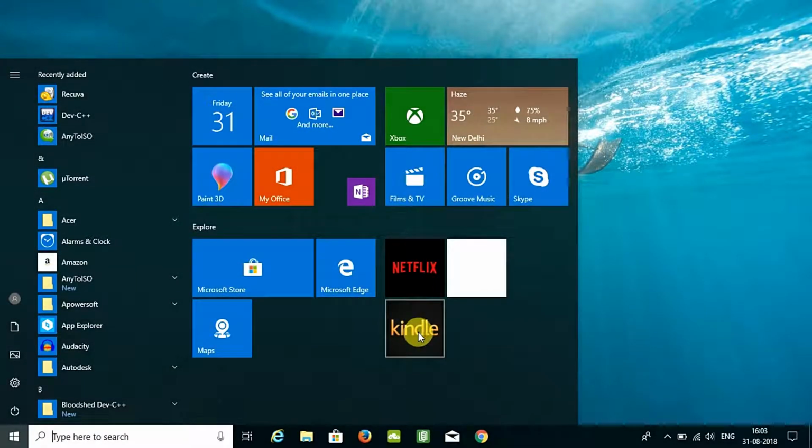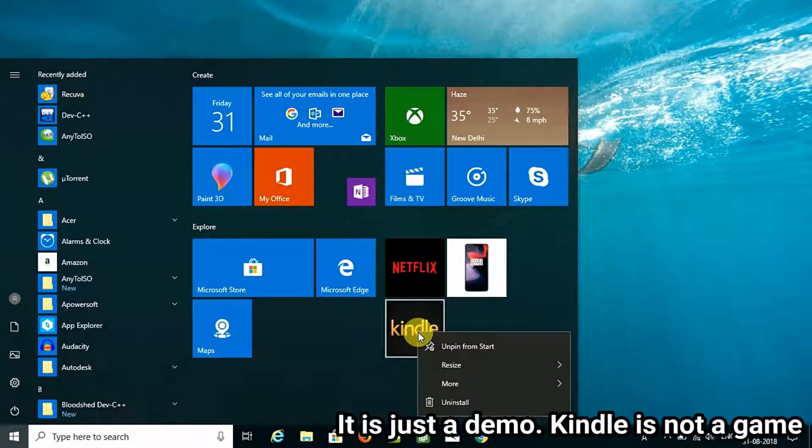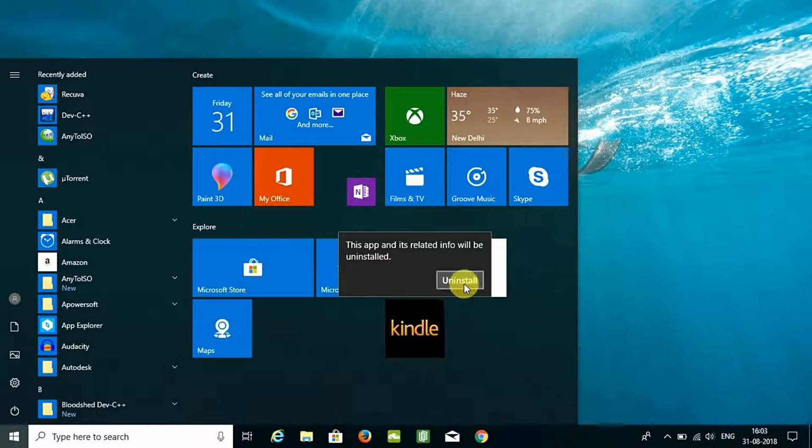Uninstall automatically installed games. Simply locate the apps for such games in the Start menu, right click on them, and select the Uninstall option.